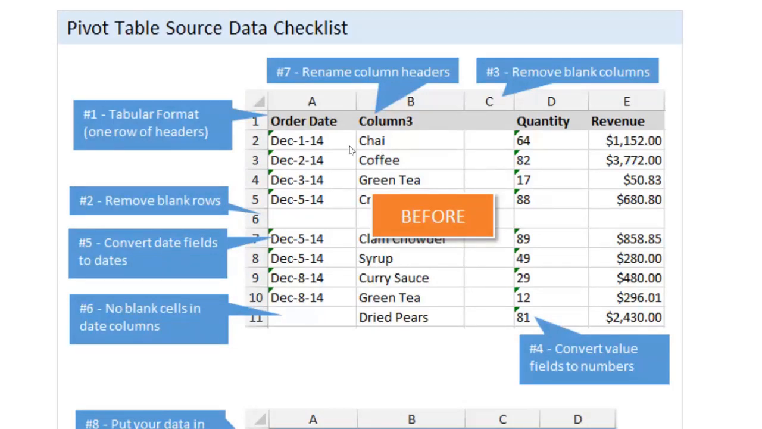If you have something like this, with a blank row here, that's a big no-no. No blank rows and no blank columns like this. And then you shouldn't have numbers stored as text. They're stored as text, and so that's not going to work. The pivot table is not going to work.